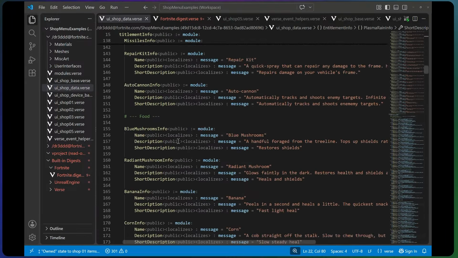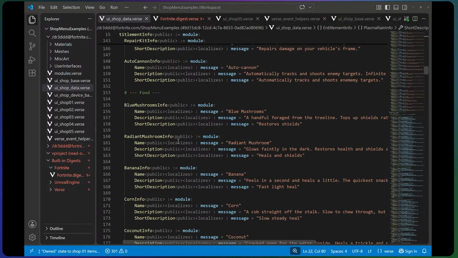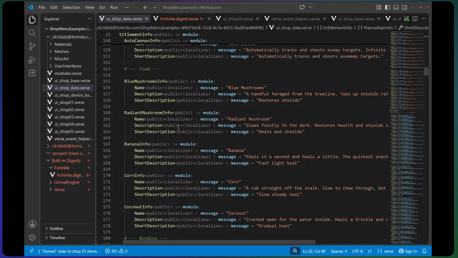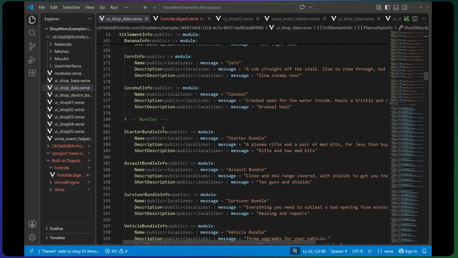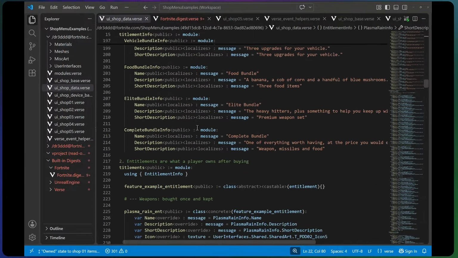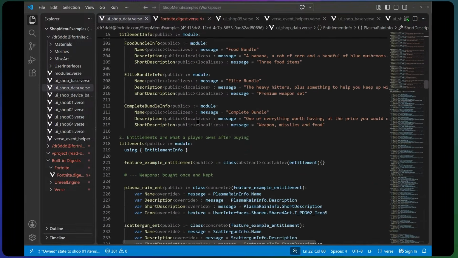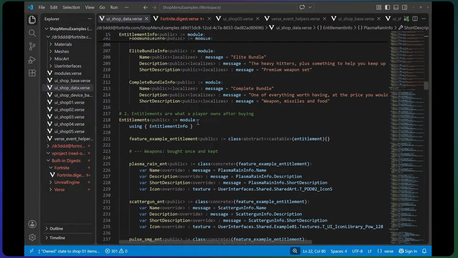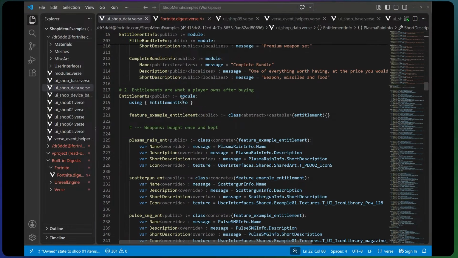All right, so sorry for scrolling so much, but that's what it's going to be like as I go through the Verse code. Got our food section, and then the bundles are all the same, right? Name, description, short description. Okay, the next section we're going to do is entitlements. So now we're going to create entitlements. Let me click on entitlements.